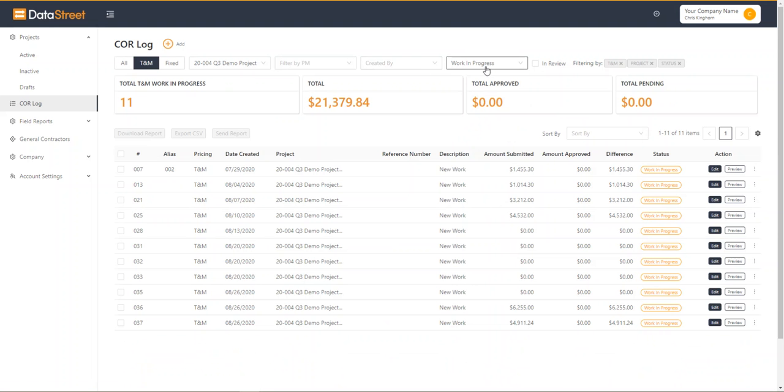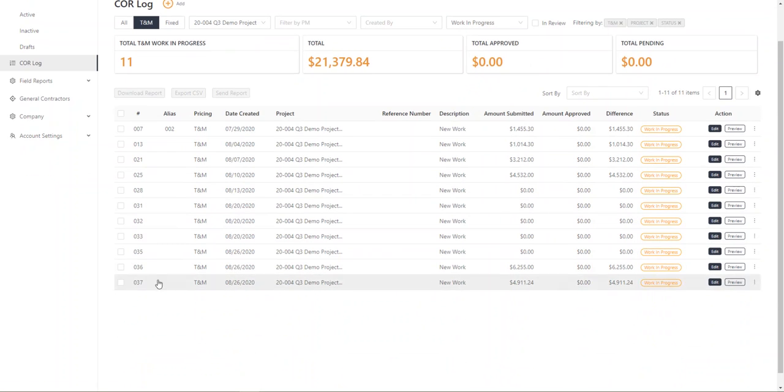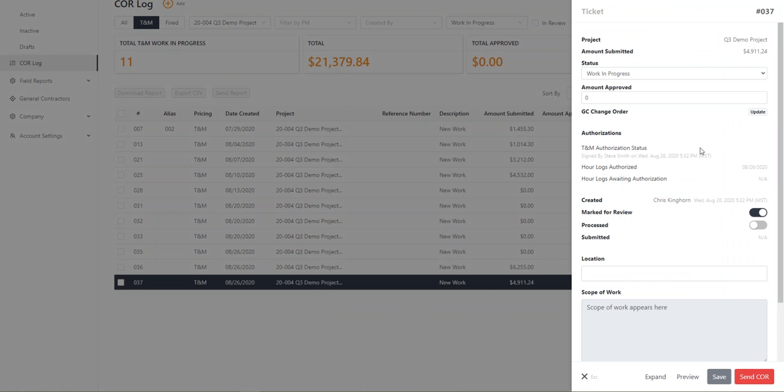So I'm going to filter to my items that are work in progress for Q3 demo. And the item that I wanted to highlight was this number 37 here. So I can click into here, make sure this is the item that I was looking for. I can see that it's been marked for review. This is who created it, the date and time. I go ahead and click preview.